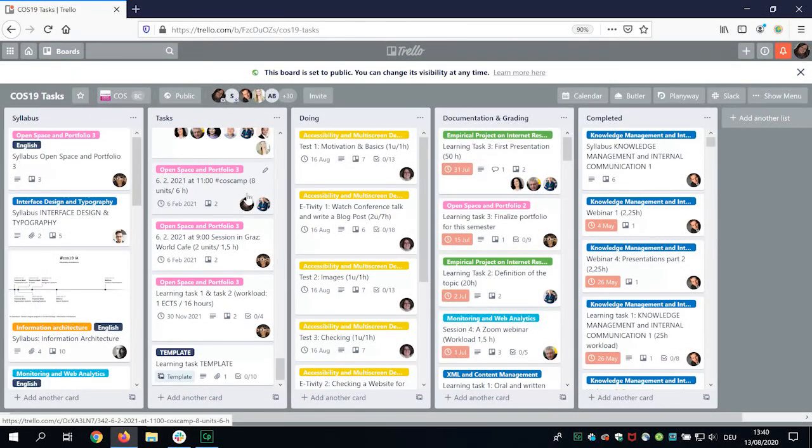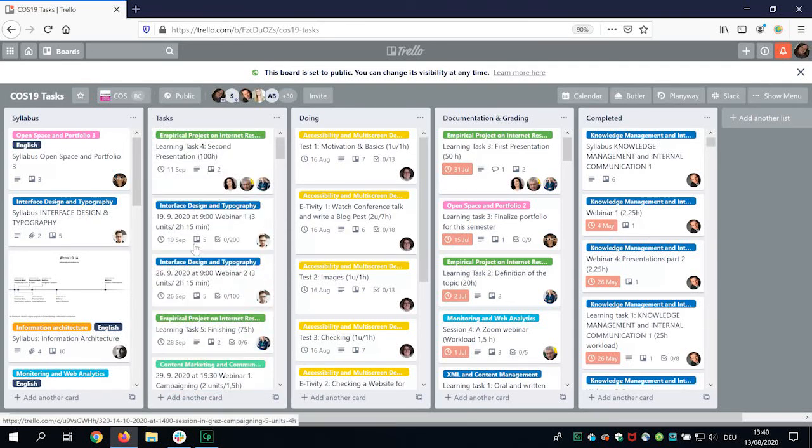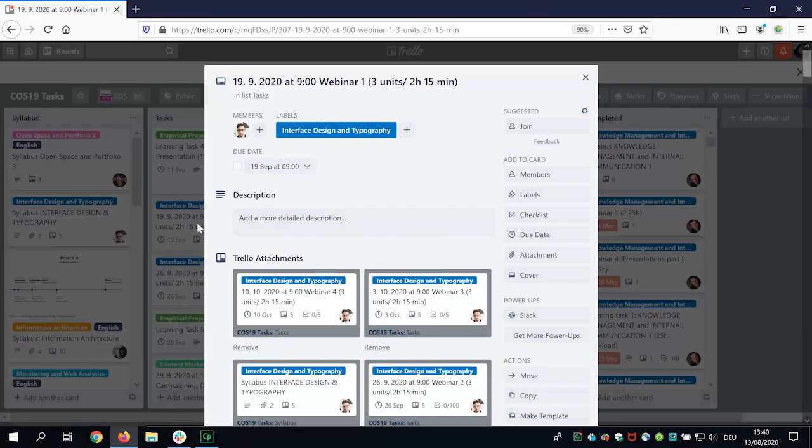Besides tasks, Trello also holds all of the event cards, which together form a kind of calendar of all the asynchronous and synchronous sessions of the semester. Every event card starts with a date and an hour. These two pieces of information in the title tell you when the session will start. This data must always match the due date of the card, which determines the position of it in the calendar.